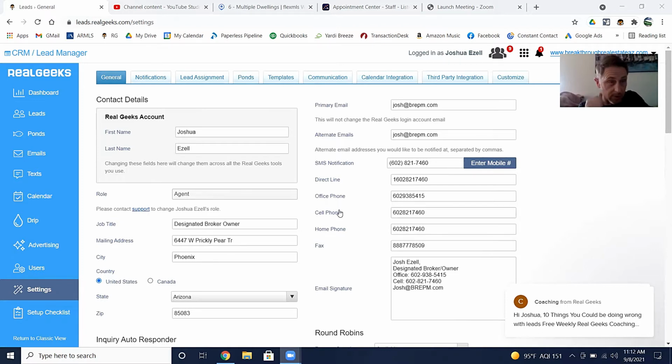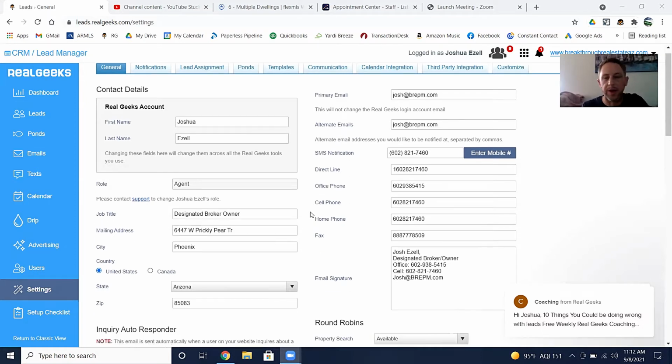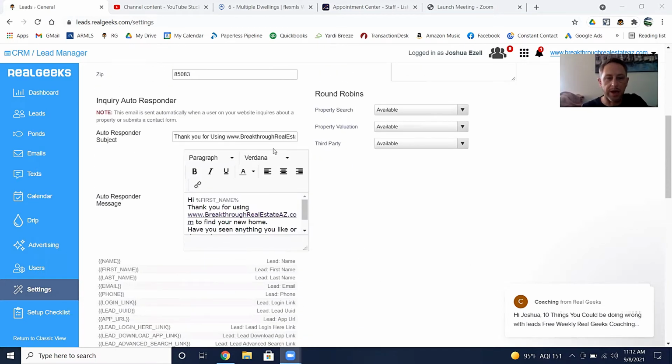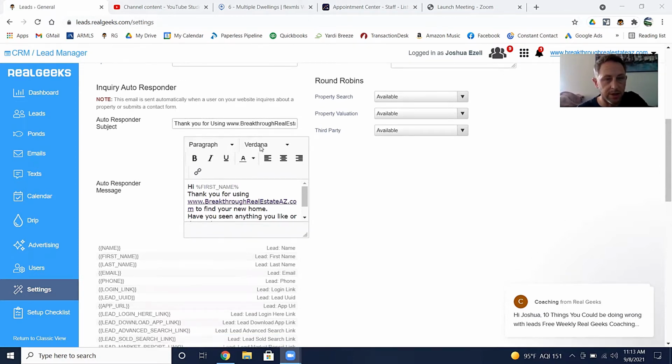On the screen, you're going to notice we're starting off at your settings menu with your general info. One of the main things you definitely want to make sure you have taken care of is your SMS notifications, your primary email, as well as your autoresponders. The autoresponders I have fun with. I tweak here and there to see; I just changed mine right before we started this to try something new. So in this case, I'm trying, "Thank you for using our website."